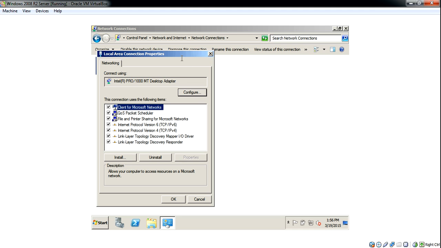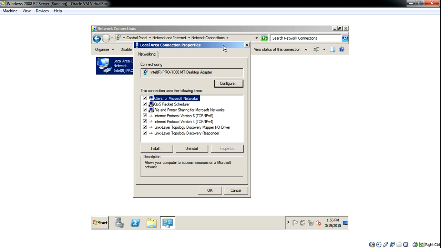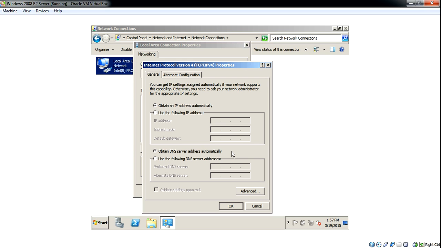So here are the adapter properties for our 2008 R2 server. Guys, IP version 4 address is enough for us, so I'm deselecting IP version 6. I'm just selecting IP version 4 and clicking on properties again. Here I need to make some changes. You can see the default radio button is saying obtain, but I want to have a static address. Guys, I'm just taking a static address.